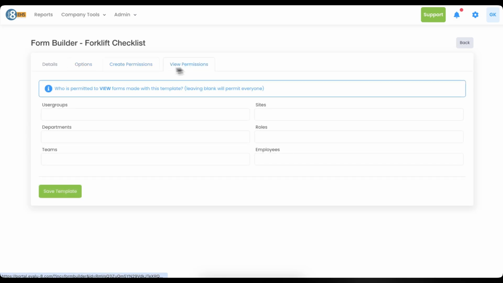And then the create and view permissions are simply who's allowed to conduct this form, and you can split this by user groups, sites, departments, roles, teams, and employees. So if you've got multiple sites and multiple different forms, you can ensure they're only ever working from what they're meant to be working from. And then you've got view permissions, and this is really who can see this in that form list area once it has been submitted. So you can separate who can conduct and who can view once it has been submitted as well, which is obviously fantastic.